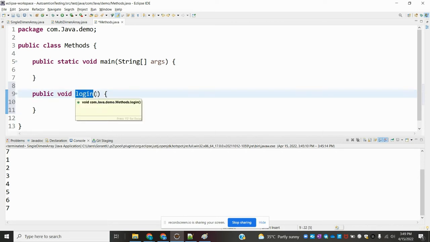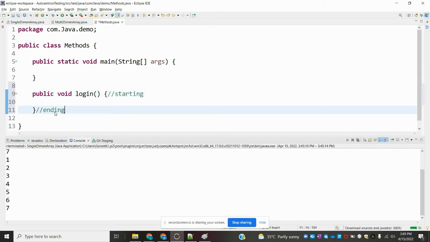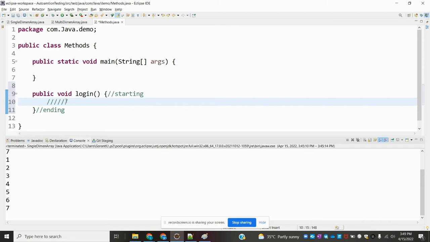We are creating two braces after that. This one is the starting position, and this one is the ending position. Once it starts here, the steps will run until this brace. Whatever code you want to write, you can write here. All the steps will come here only. And this method we can use in any location for reusing or calling purposes.